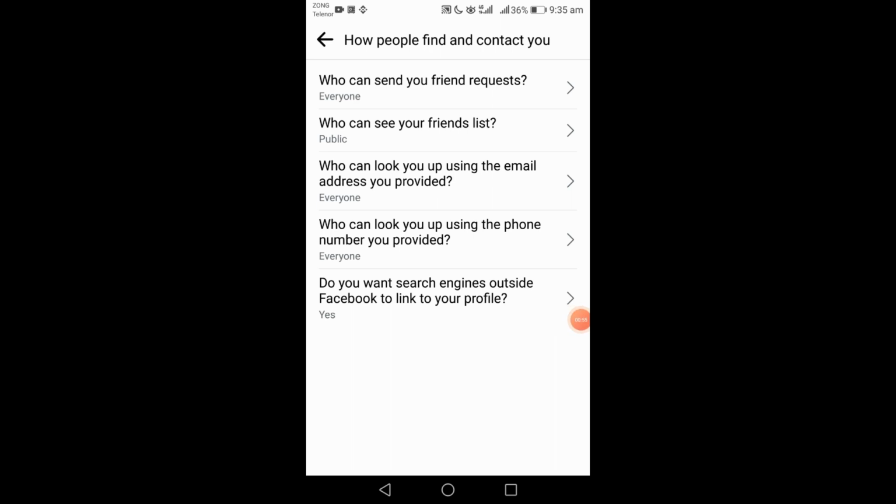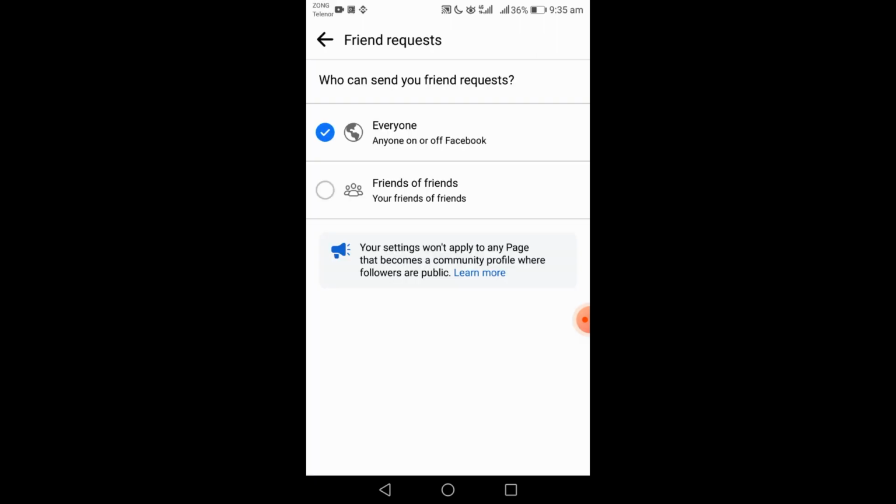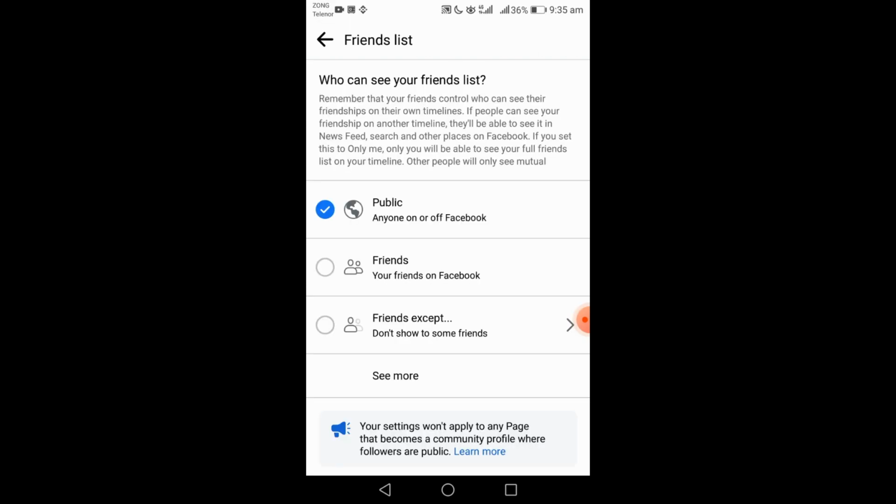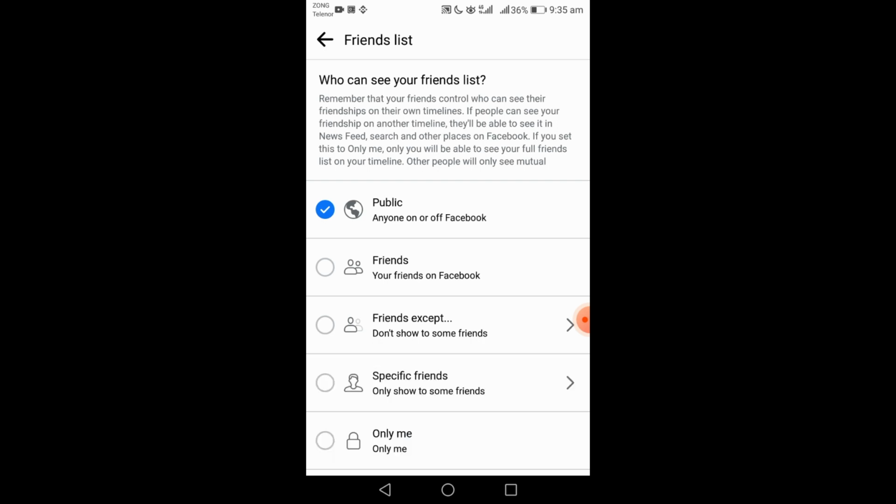So first of all, if you want to be completely private, then this is who can send you a friend request. It is set to anyone or friends of friends. Okay, so click on friends of friends. And the second thing is who can see your friend list. Okay, this is friends, see more. When you select only me, so click here only me. Okay, and come back.